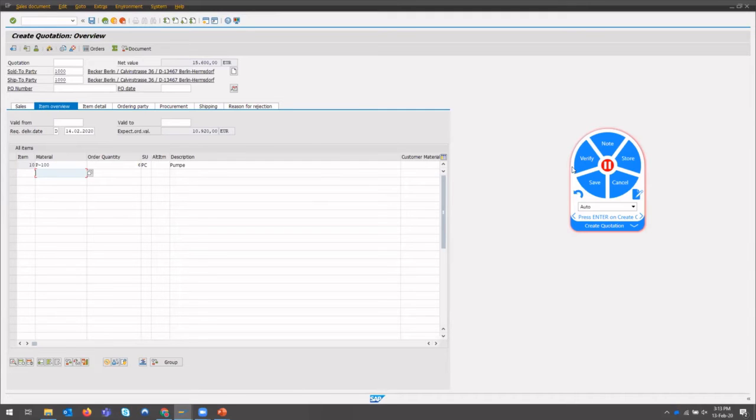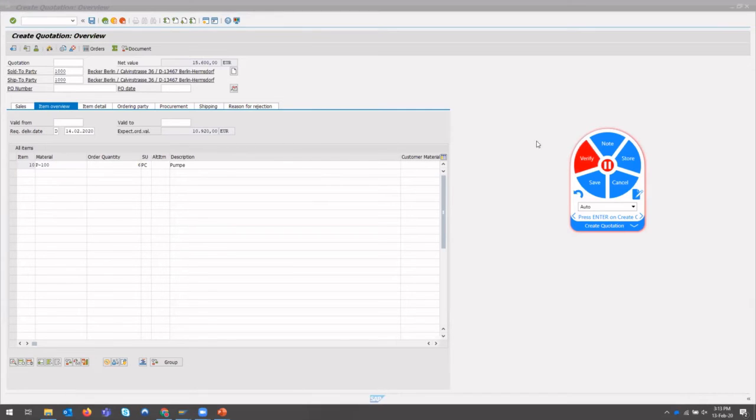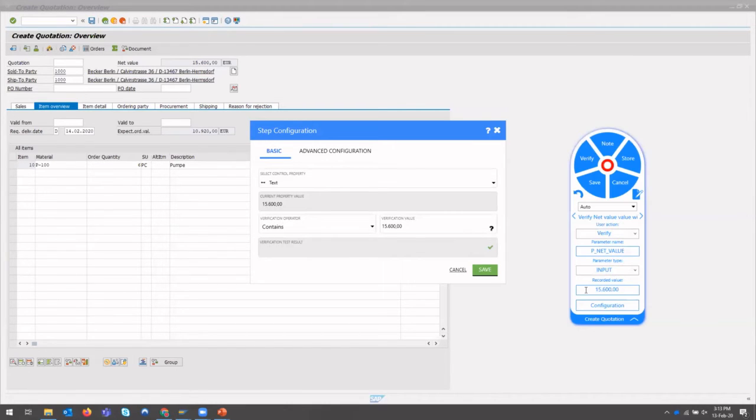Now also in Qualibrate, there are some things that I might want to do a verification on. So for example, I'm going to do a verification on this net value. So that's 15,600. Here, if I open up the details of it, you can see I've done a verify on the net value, and I'm checking for a recorded value of 15,600. Now that's fine, but I have the option to also go in and do a configuration. So here you can see that at the moment I'm doing a verification to make sure that it contains 15,600, and if I evaluate that in real time, it's true.